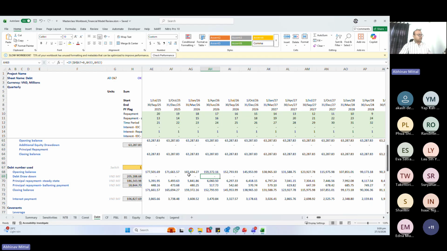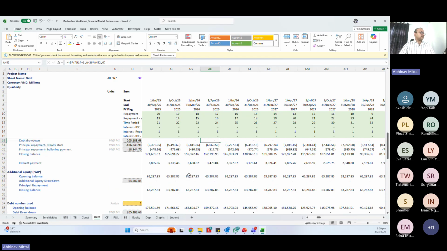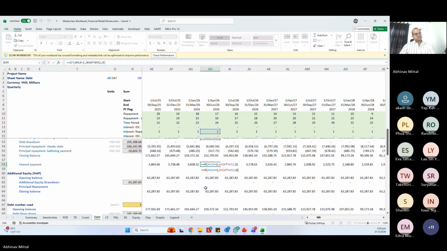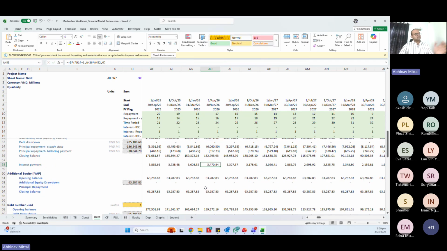But here, because it is doing an opening balance, this interest amount you can see is being computed very simply: my interest payment is opening balance into my interest rate. So based on this, I have determined the quarterly interest amount I have to pay, and then the repayment is coming as total target debt service minus my interest amount. That gives you the principal repayment. Isaac, is it clear? Understood?